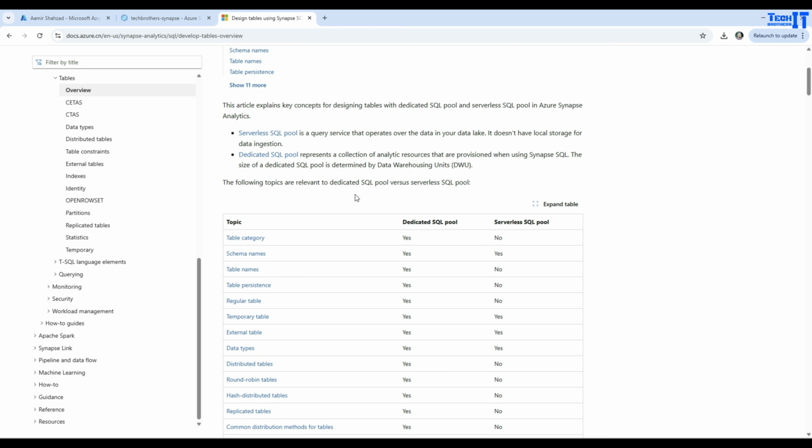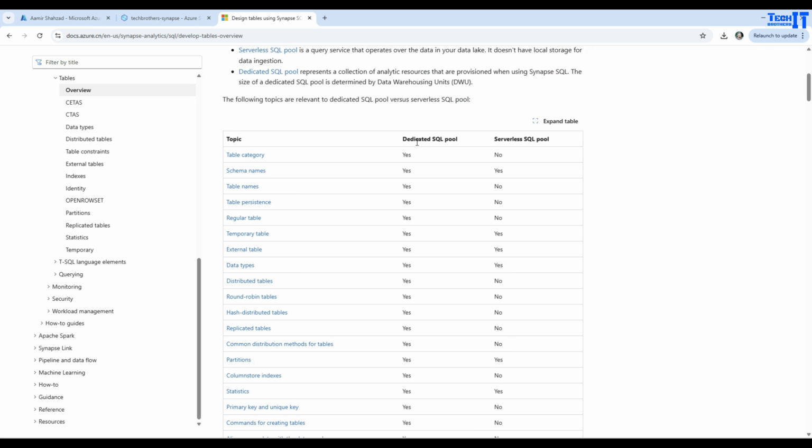First of all, it gives you a comparison between your dedicated SQL pool table and your serverless SQL pool. You can take a look at schema names. Yes, both have them. Then you have table names. Yes, both of them have table names, but serverless SQL pool does not have tables or table persistence, because we don't have tables in the serverless. We have external table definitions that we have in both of them.